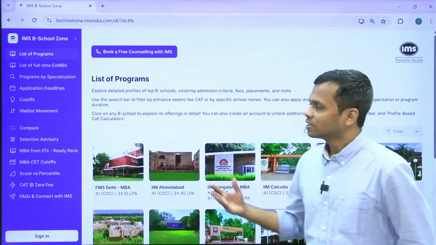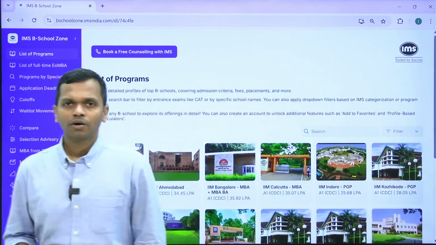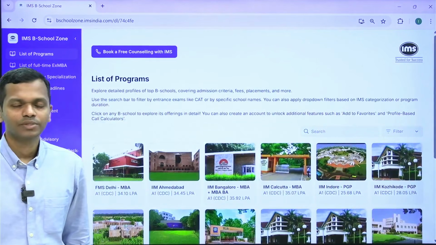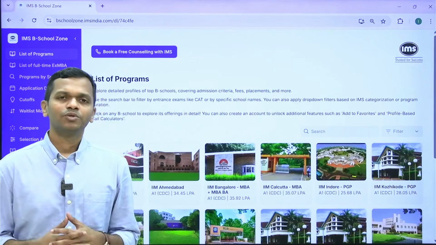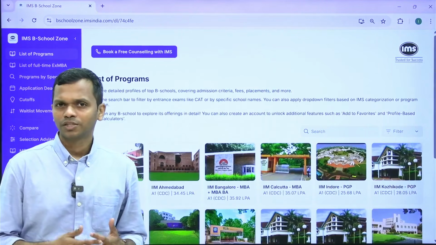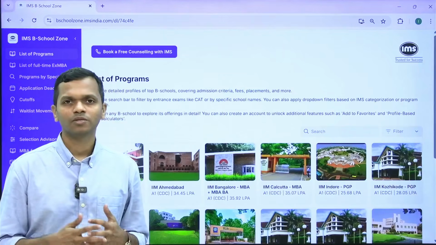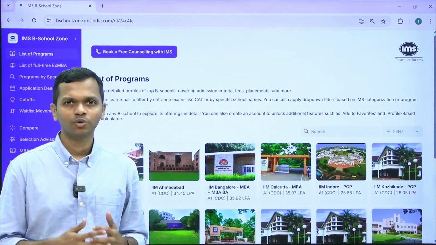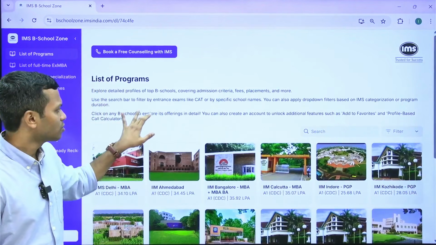So on the left hand side, I'll start from here. The first thing that you will see is list of programs. Under list of programs, you will see most of the top tier institutions that are there in India. All the 2-year programs you will be able to see here. So there are a lot of features.